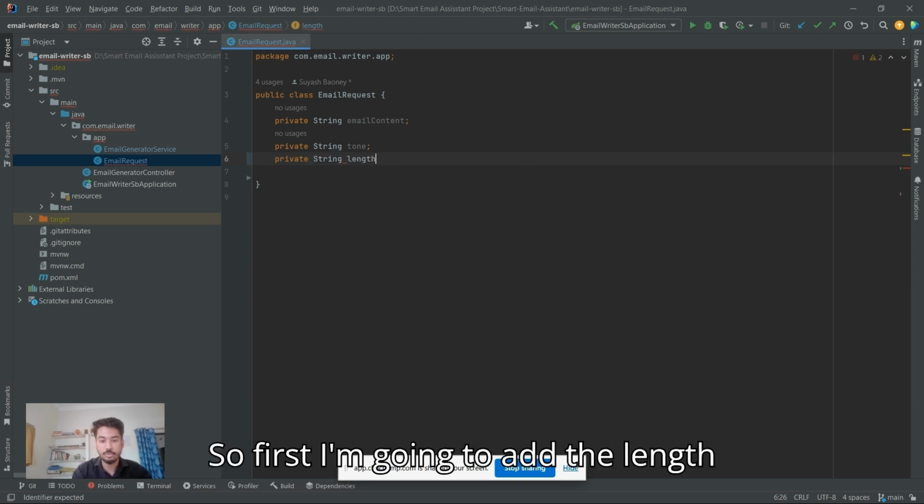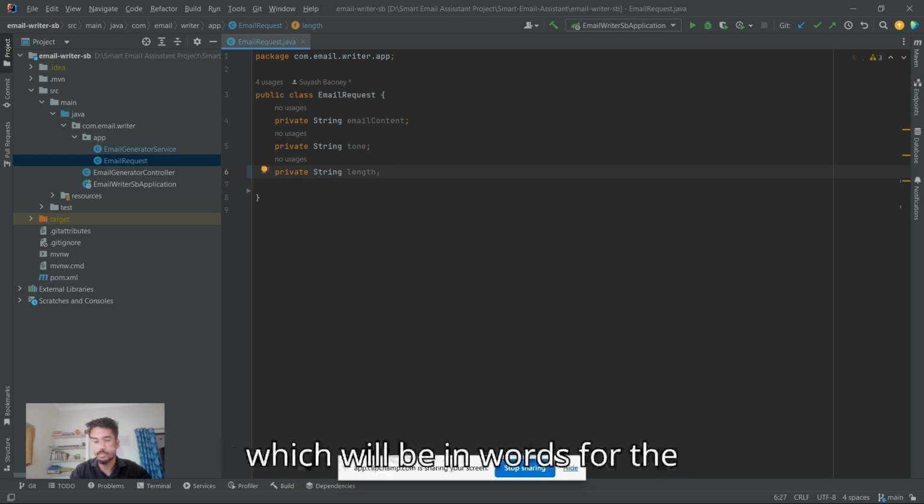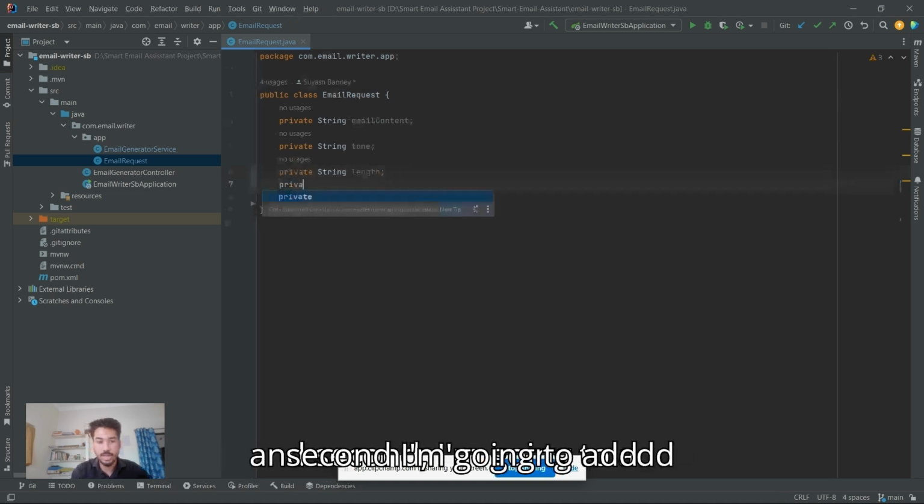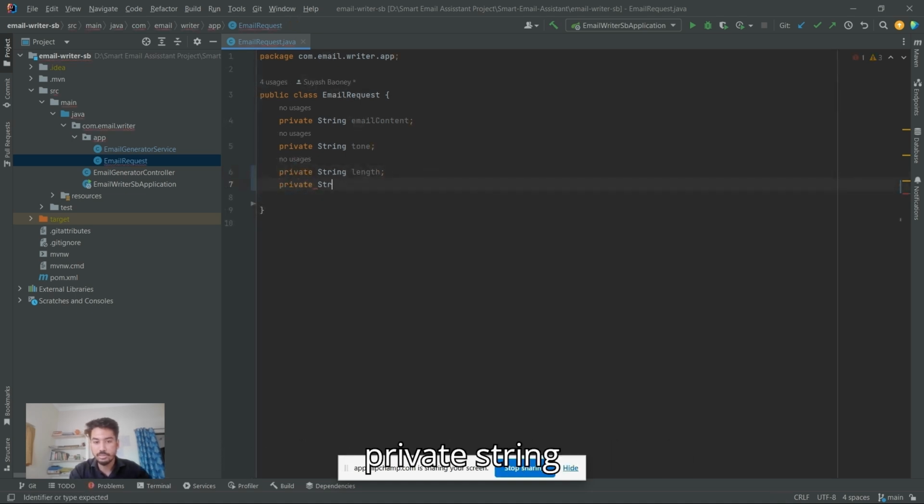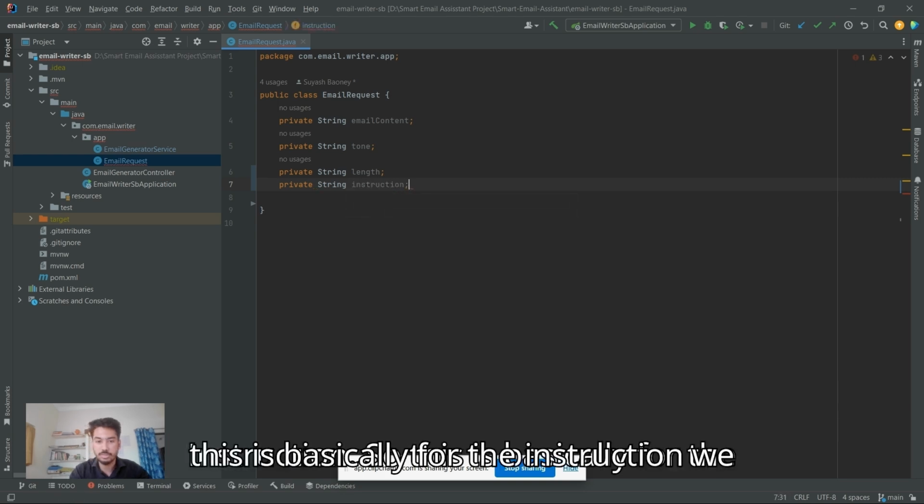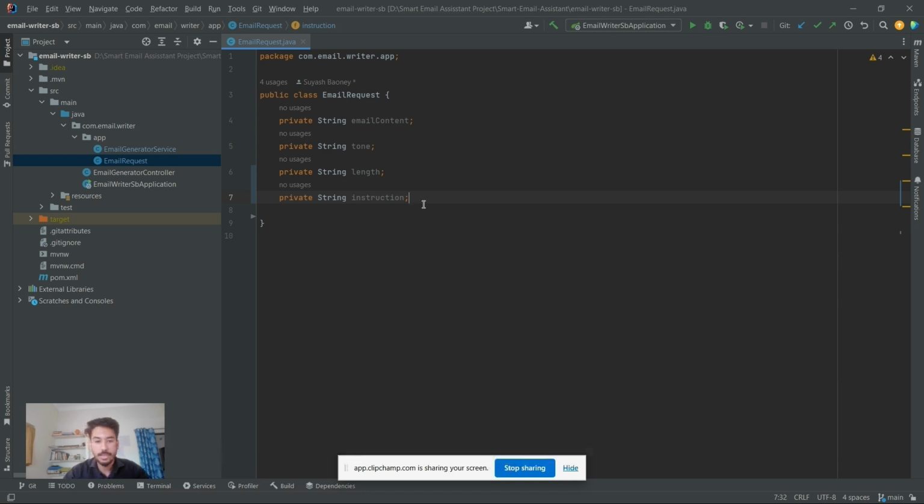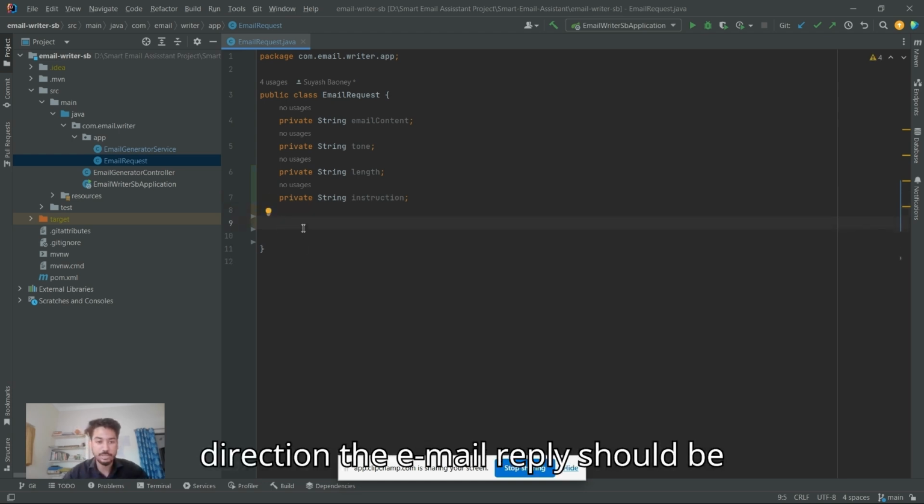So first I'm going to add the length, which will be in words for the email reply that we are generating, and second I'm going to add string instruction. So this is basically for the instruction we would want to give to our AI tool as to what direction the email reply should be generated.